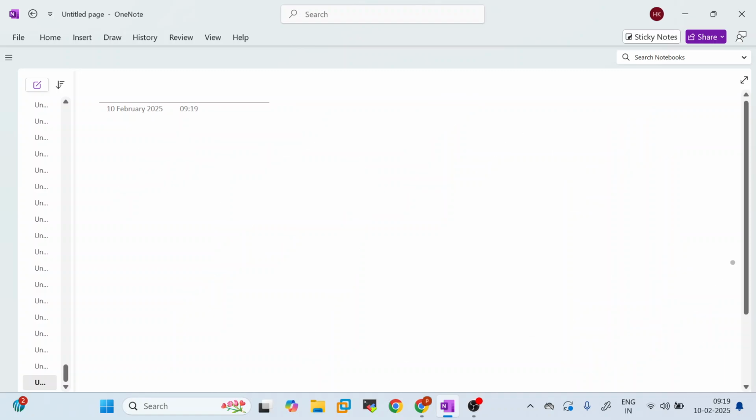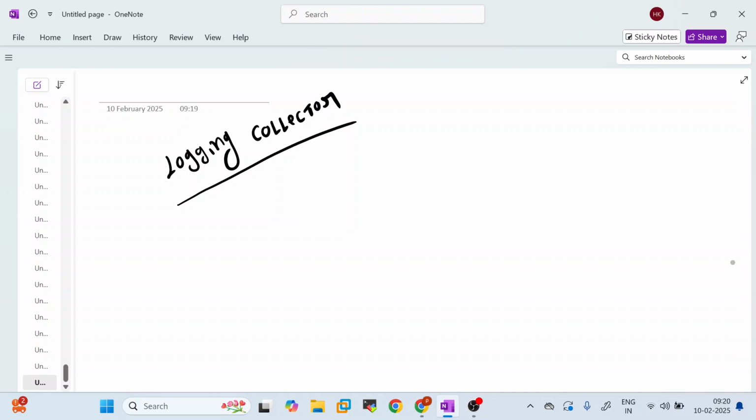The next background process that we are going to discuss is the logging collector. So what is this logging collector? The logging collector is disabled by default.